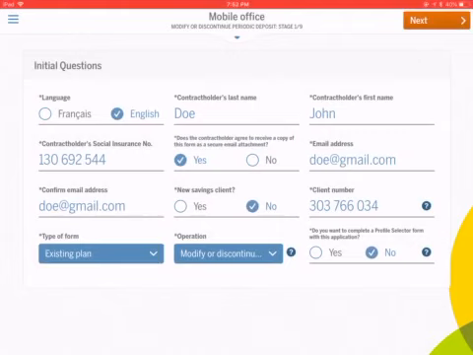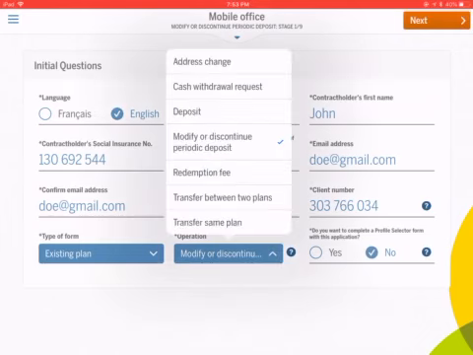In this YouTube tutorial, we're going to take a look at how to modify or discontinue a PAD. So we have a dummy account here set up, and in this case, because we're going to be modifying a PAD, that means that obviously it would not be a new savings client. So you would just simply put in the client number, indicate that it's an existing plan, and then under the Operations drop-down menu, you would select Modify or Discontinue Periodic Deposit.